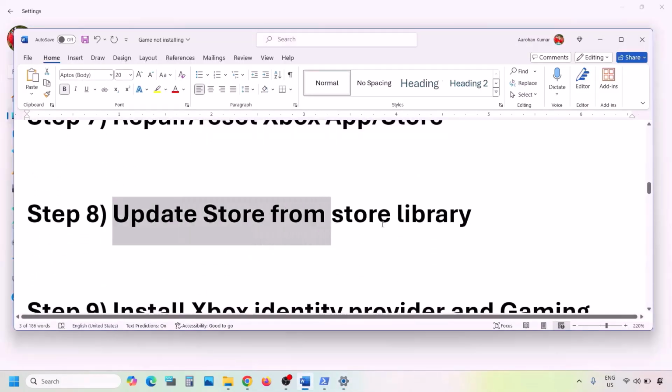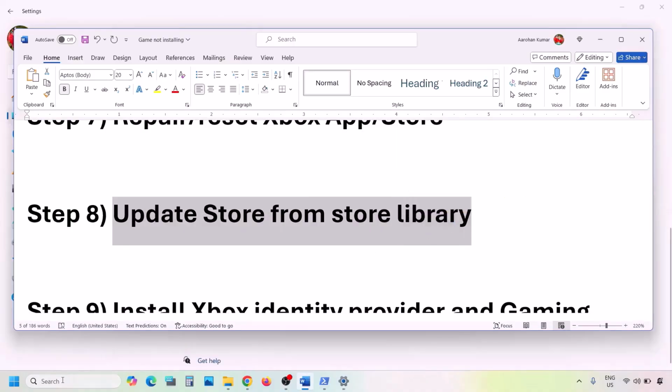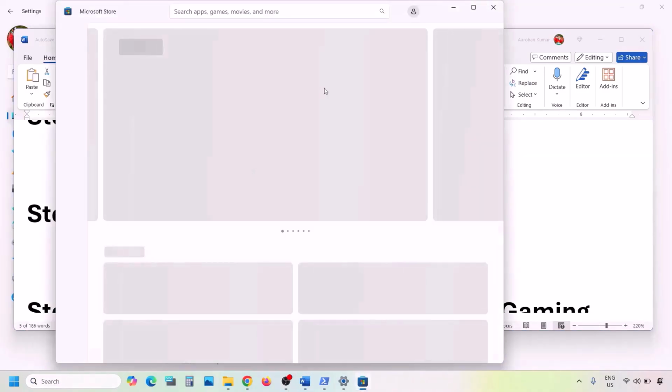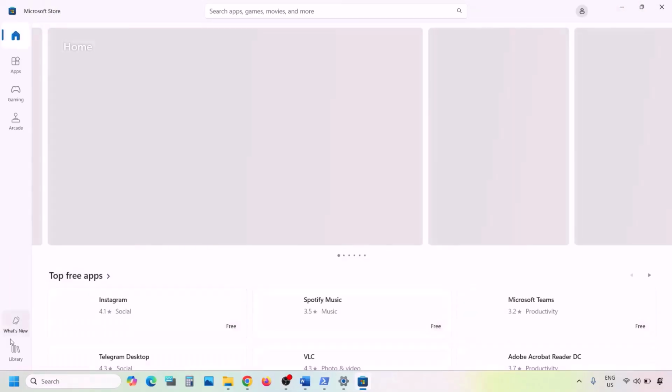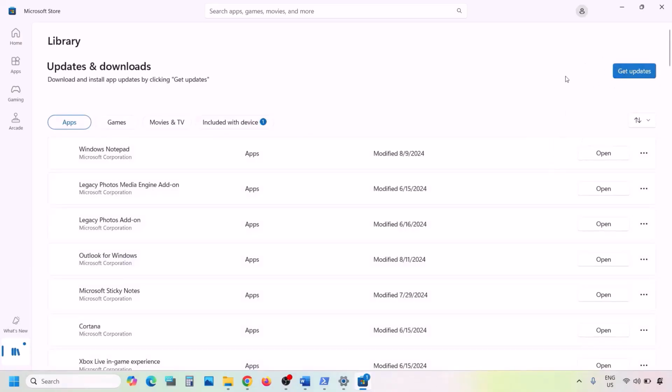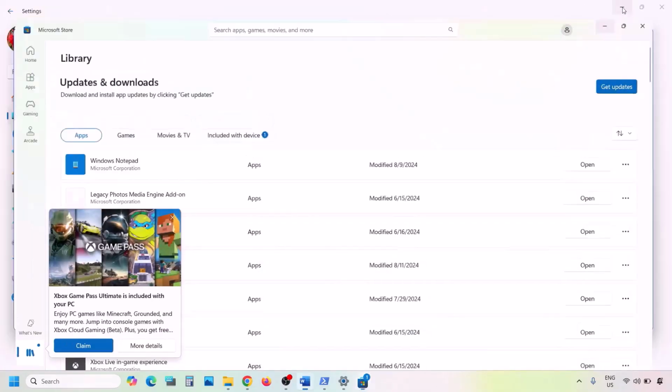In that case, you can update Microsoft Store from store library. So you can open Microsoft Store, and then once Microsoft Store is open, on the bottom left you will see the library option. You can go to library and then you will see the get updates or update now option. So update everything over here. Once the update is complete, you can check.